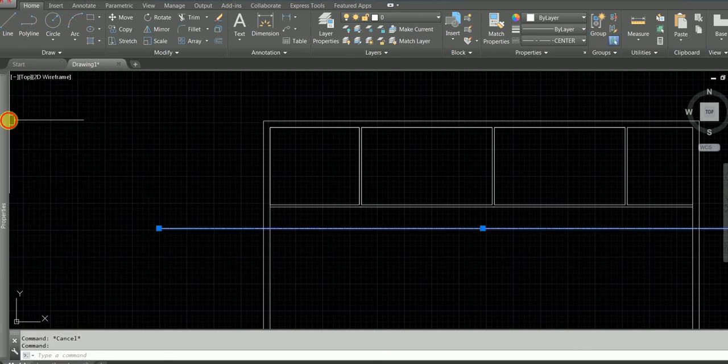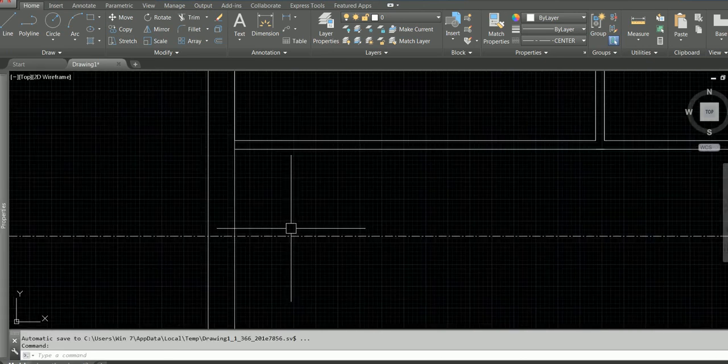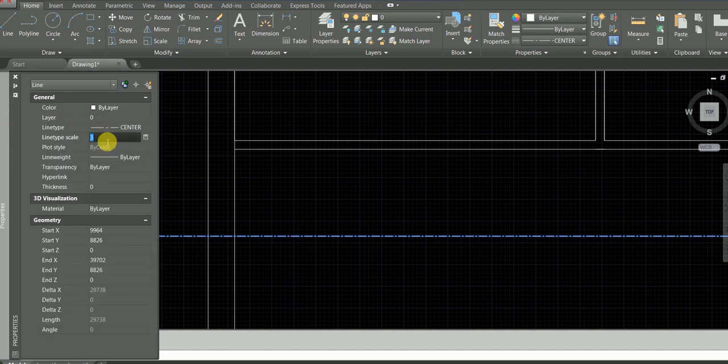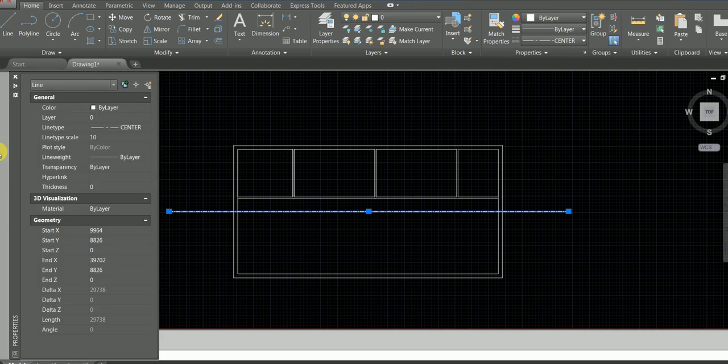Select this, change it to, let's say, 3. Okay, I think that will increase the scale to 10. This looks better. This is my center line. Let me just change it to a color.